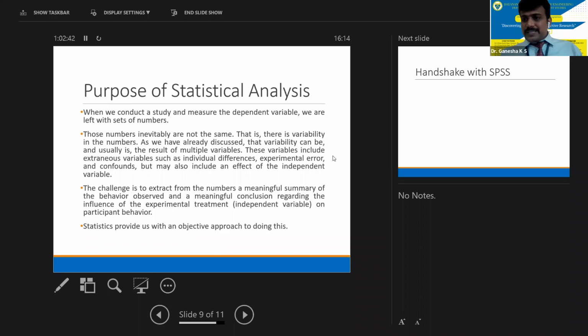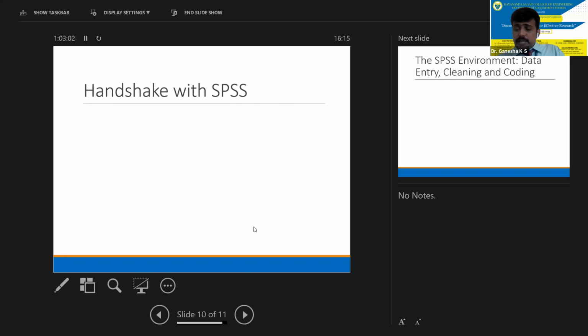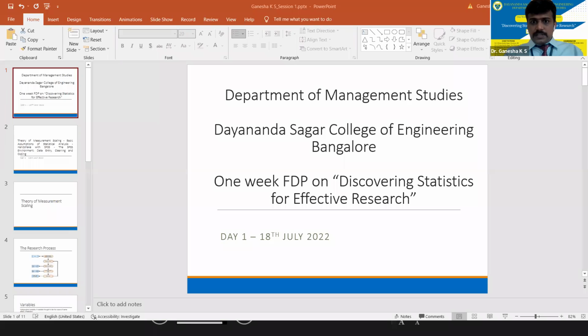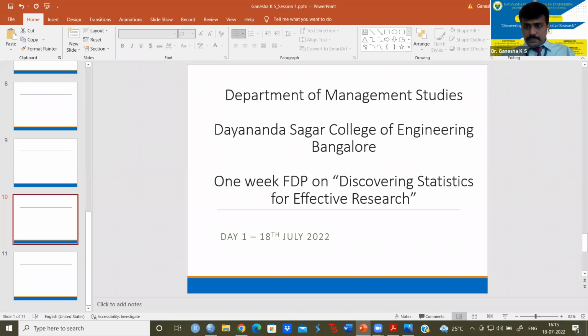So with that we will be starting now. I hope all of you have installed the SPSS trial version, the link which we have shared. We will now be moving on to the handshake with SPSS and the SPSS environment: how to enter the data, clean the data and code the data in SPSS. If you have installed the SPSS software, just open it up. I will just share my SPSS screen.